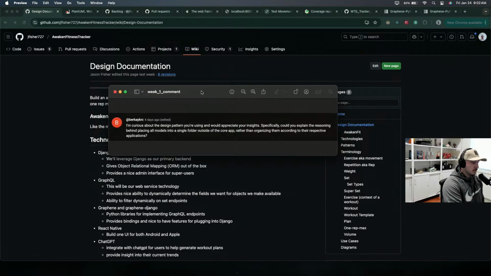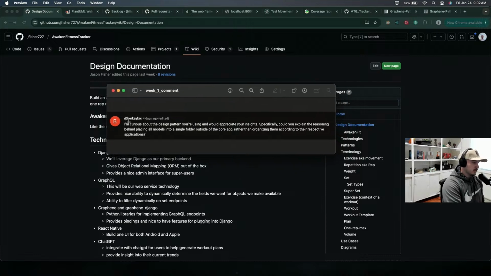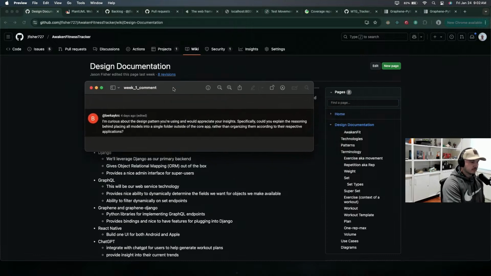So here's a comment that I got from Burke. I don't want to try to say the last part, but here: I'm curious about the design pattern you're using and would appreciate your insights. Specifically, could you explain the reasoning behind placing all the models into a single folder outside of the core app rather than organizing them according to their respective applications?